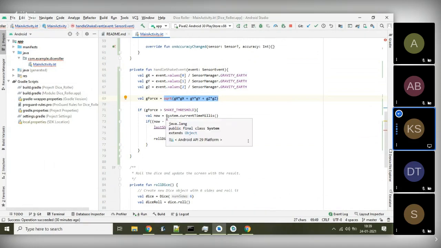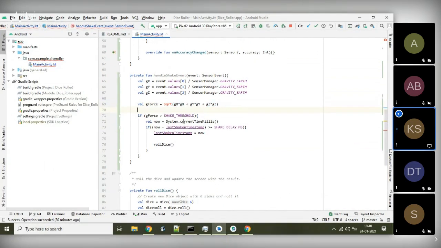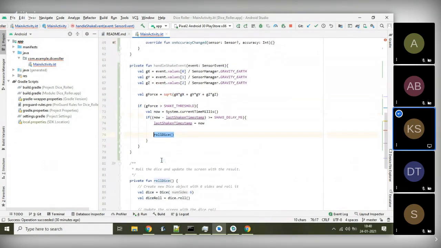This is called debouncing an event, so that your events don't occur too close to each other. If the user is shaking the phone very vigorously, you won't want the events to occur very close to each other. This is called debouncing, and it debounces the event. And finally, after debouncing, it will call the function that we want to call once.